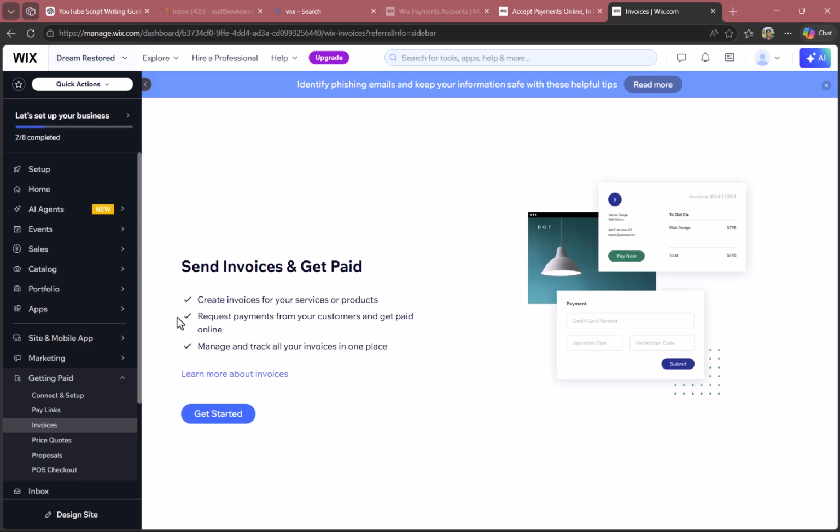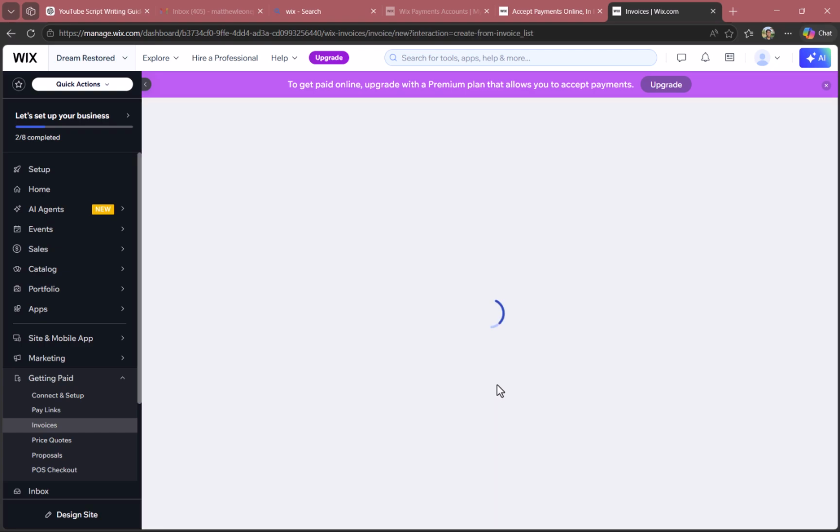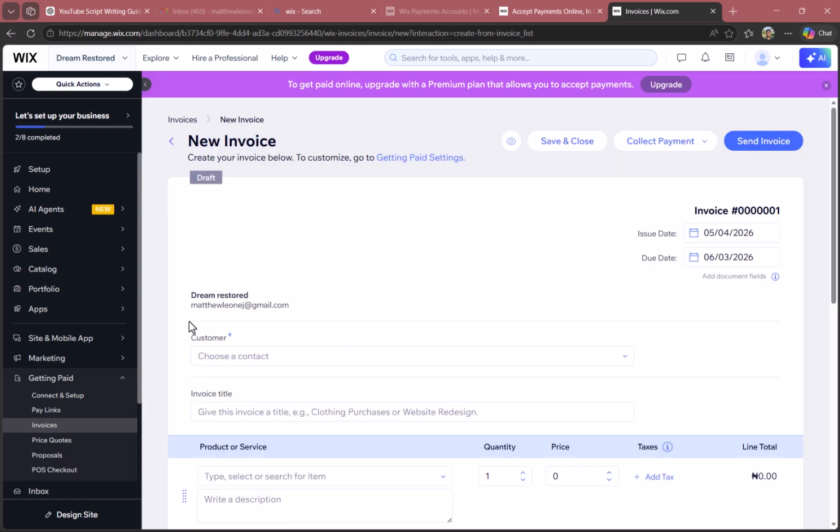Now, once you've clicked on invoices, if it's your first time, you may need to enable it. So you're going to need to click on get started. So go ahead and click on get started. And once you have, you're going to be required to enter an email address, which I did, for your invoices, and then you can do a lot of things on here.